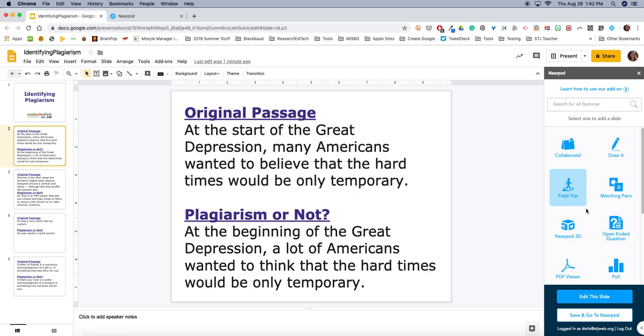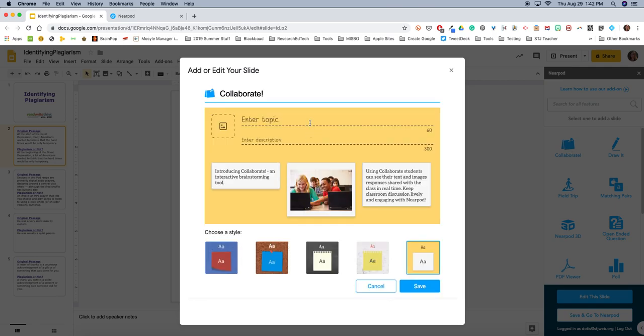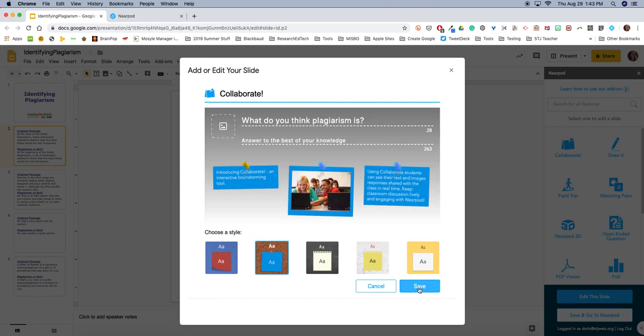Let's say I want to add in a little collaborative board after we talk about the original passage. It doesn't really matter what your content is. I'm just going to show you as an example. So I'm going to add that in, and I'm going to add this collaborate, and this looks just like Nearpod. And I can get some prior knowledge here. What do you think plagiarism is? Answer to your best. And just like I would in Nearpod, I could add an image, I can change this background, and I can hit save.